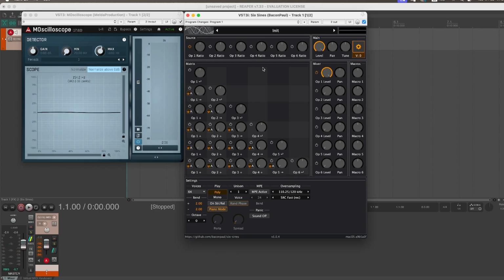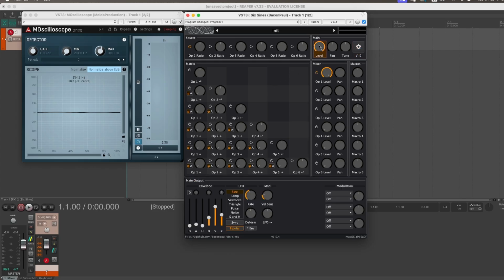All right, the first thing to do and the first thing to know is that your amplitude envelope is under main level. So when you click on that parameter, it brings up the user interface for the amplitude envelope and also LFO, but that doesn't matter for now. That is important because this one is the master. If you want any kind of release time, you have to set it over here.